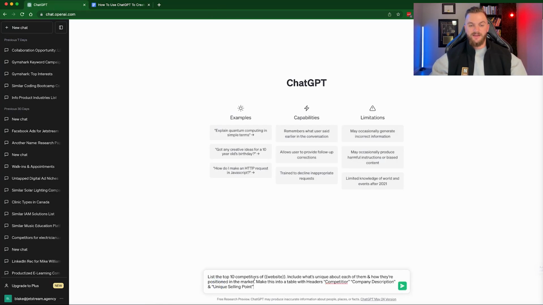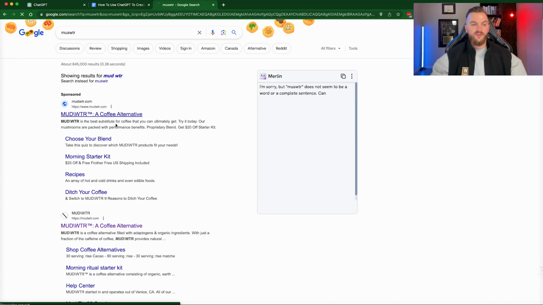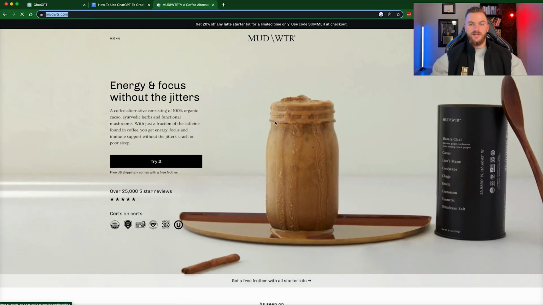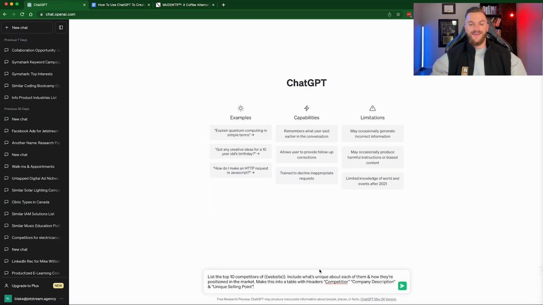Let's paste this in and let's go list 10 competitors of. And in this case, I'm going to use a brand called Mudwater. Okay, it's a coffee alternative, as you can see here. It's a coffee alternative food supplement product that essentially gives you organic energy, good in the morning without the jitters of coffee and caffeine. So I'm going to actually go ahead and enter this in here.